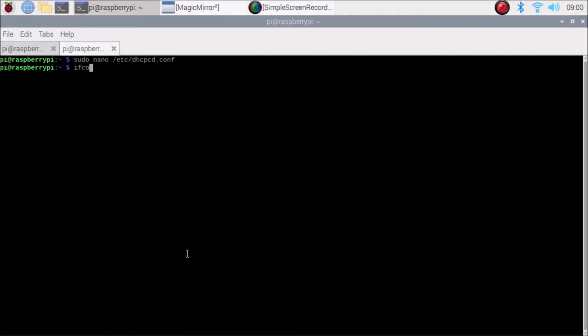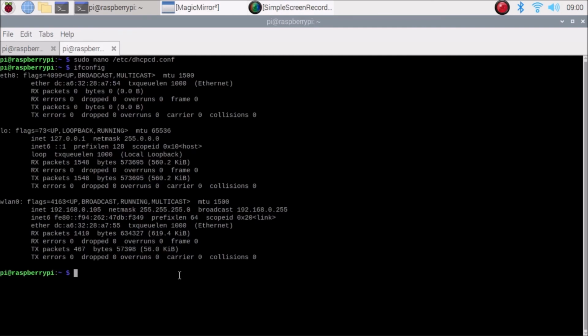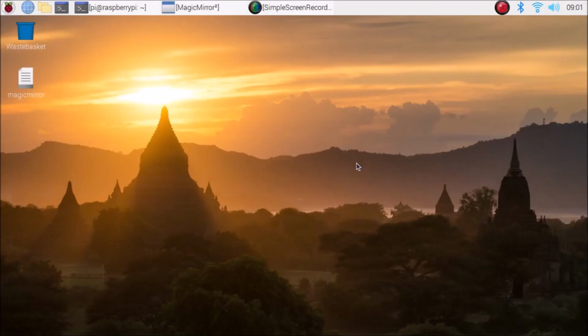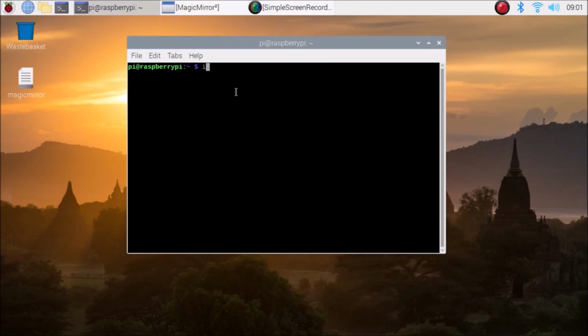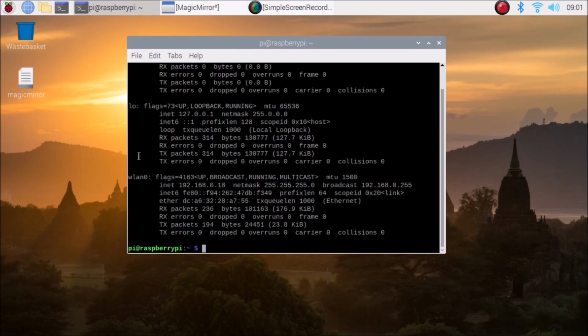Right now the IP address is 105. Now we need to restart our Raspberry Pi 4. So I am going to restart the Raspberry Pi 4. Okay friends, I have rebooted our Raspberry Pi 4. Now if I open the terminal and run the ifconfig command and just hit enter, as you can see the IP address has changed. Now this is the static IP address.